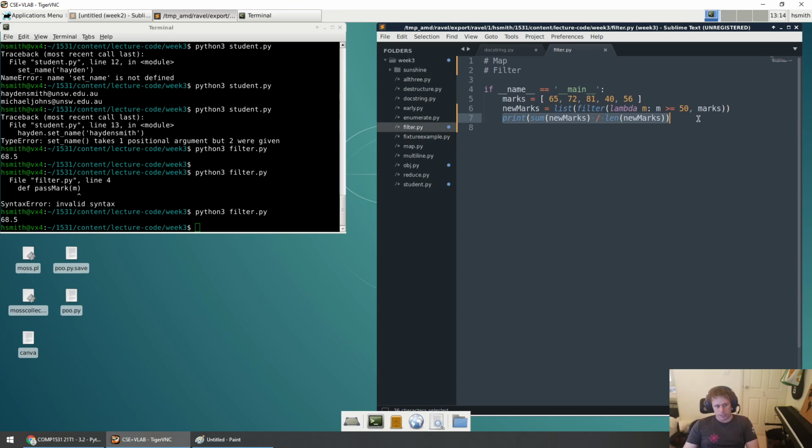A lambda is a function. I don't know if I'd call it an object, but it is a function.